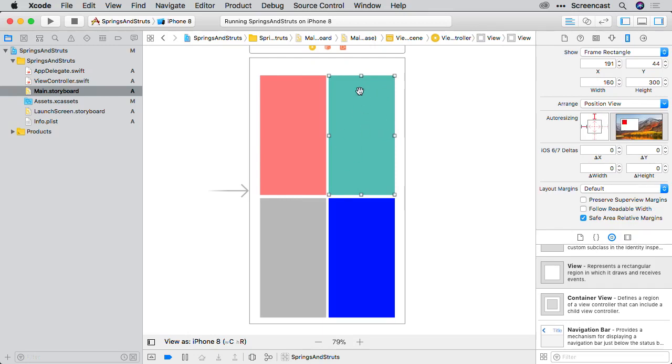So for the second view, for the green view, we need to be offset and pinned, sort of, to the top and right. So we'll deselect this one. And then the gray one is left and bottom. And then finally, the blue one is right and bottom. So we'll disable these. And you can see here what that looks like.